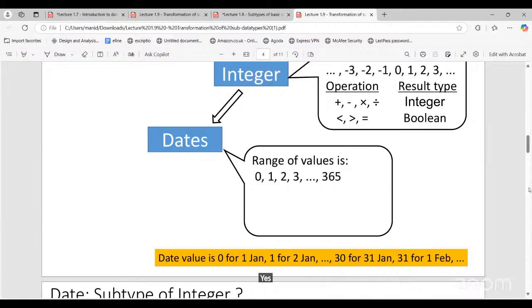So if I want to assign a value to each of those days, I will start with the value 0. So 1st January is assigned the value 0. 2nd January is assigned the value 1. Like this, I will increment till I reach the last day of the year. If it is a leap year, then the last day will be the 365th day. If it is not a leap year, the last day will be the 364th day. Correct? Because 0 to 364 are 365 numbers in total when you start counting from 0. So this is the range of values.